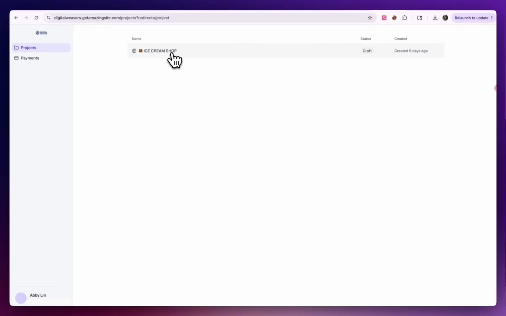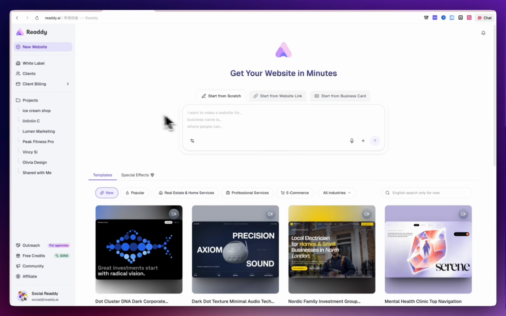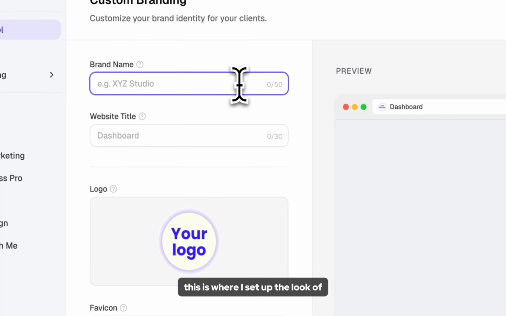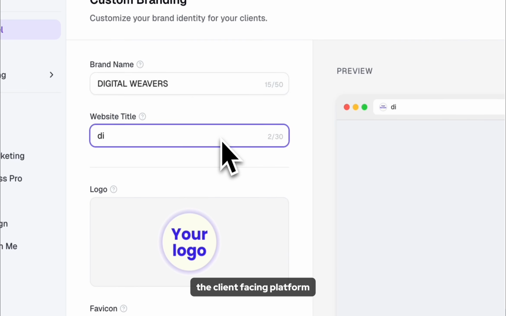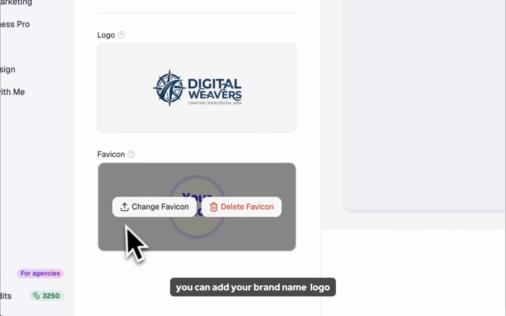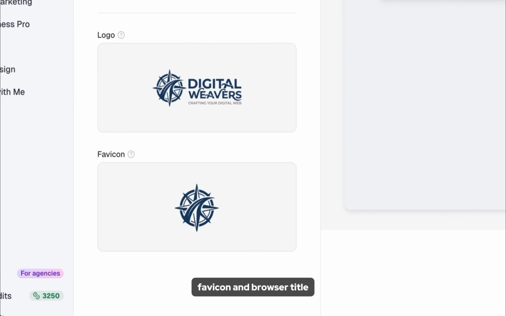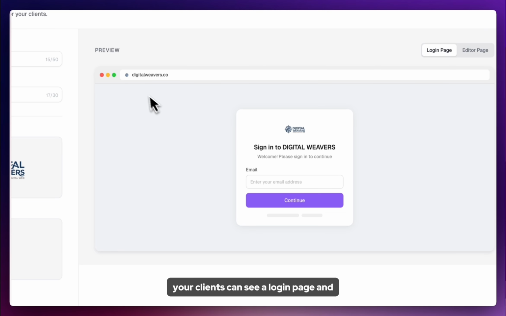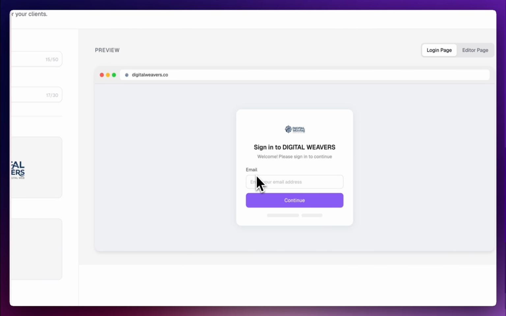Let me show you. Go to Workspace, White Label, then Custom Branding. This is where I set up the look of the client-facing platform. In Custom Branding, you can add your brand name, logo, favicon, and browser title. Once you've done that, your clients can see a login page and editor page under your own brand. You can also check both in the preview before you send anything out.